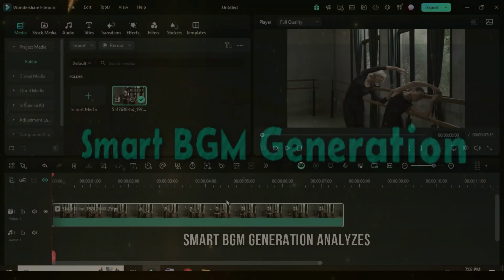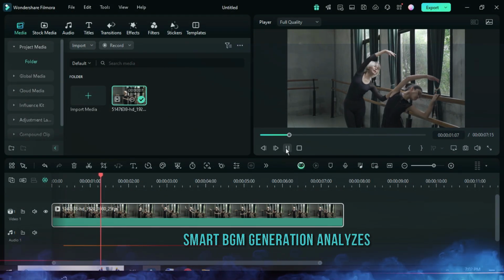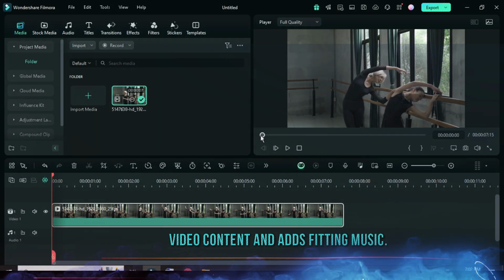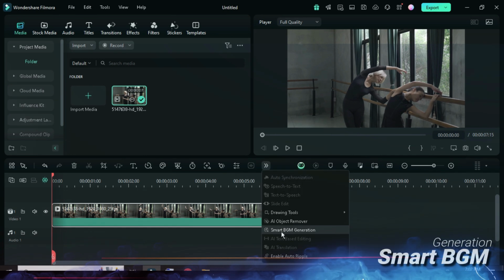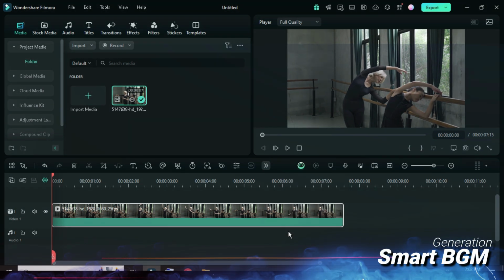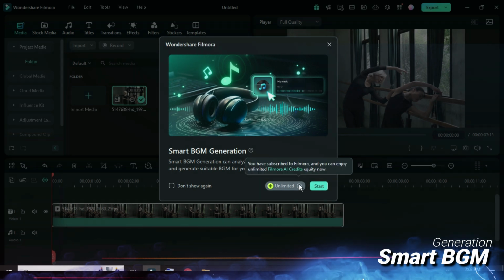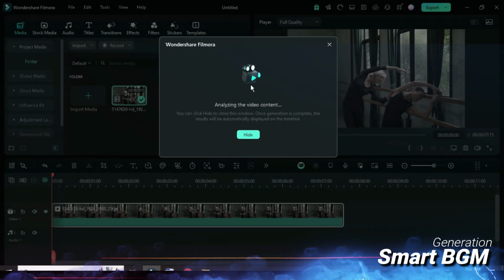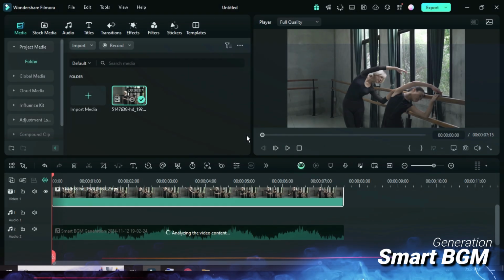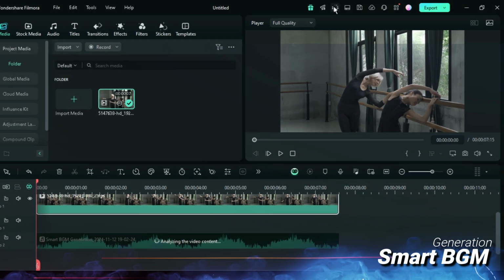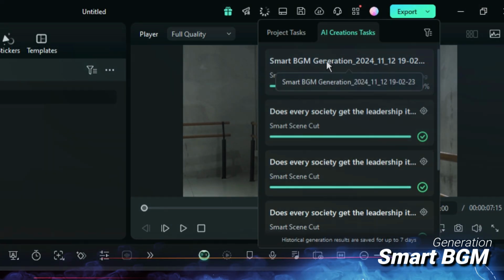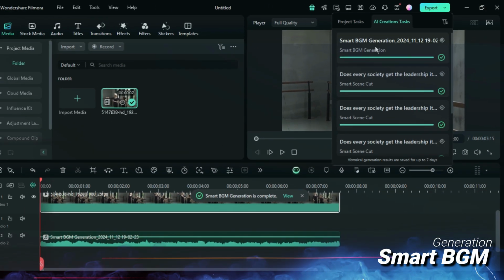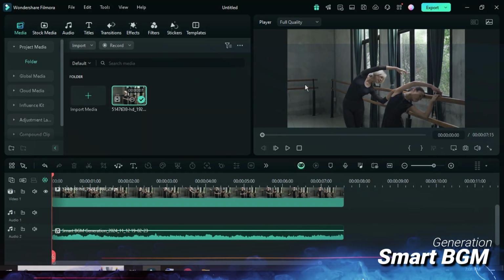Smart BGM generation. Smart BGM generation analyzes video content and adds fitting music. So to generate a fitting music for this video, click the arrow above, then select Smart BGM generation and click Start. Wait for it to generate the music, as you can minimize by clicking Hide. Filmora offers intelligent background music integration to simplify video editing. Now that it has finished generating, let's play the music.